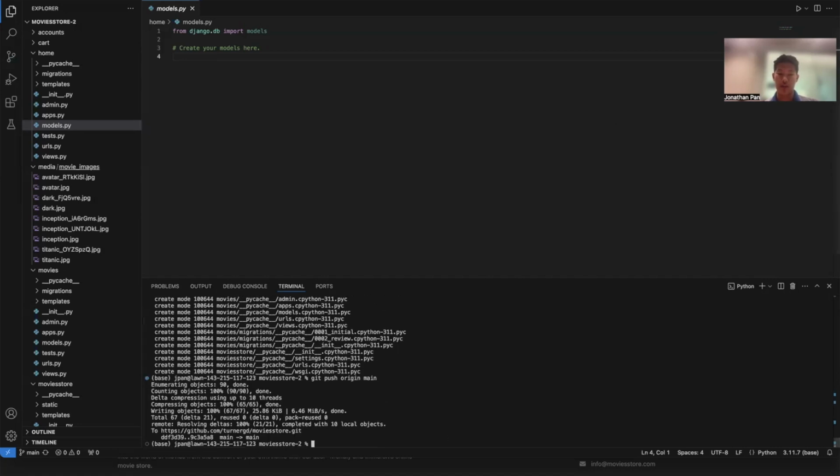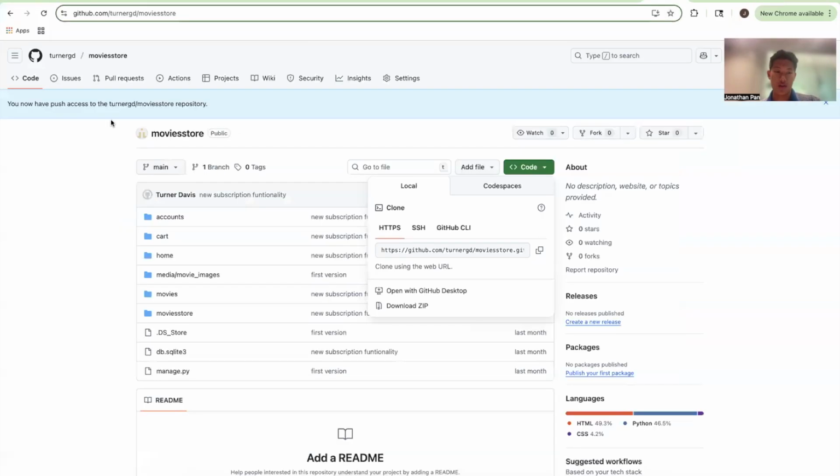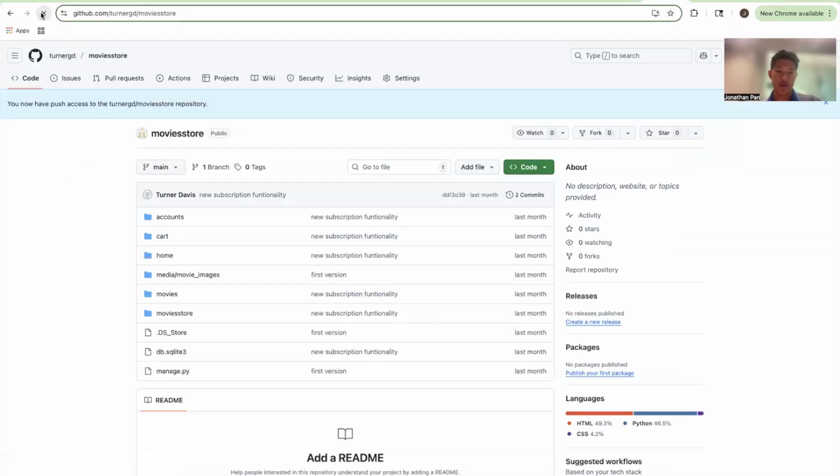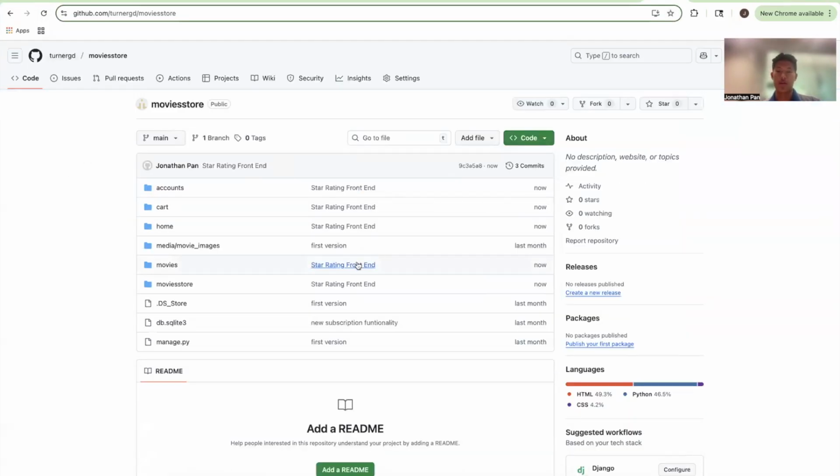And now I'm going to refresh this page just to see. And perfect. We have star rating front end. So now I will pass it on to my teammate to complete the back end for this application.